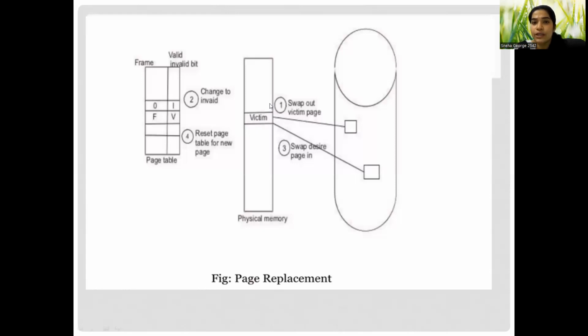Okay, first thing that you have to do is swap this victim page into the secondary memory. Once we do that, the main memory, this part, is actually empty, which means that there is no more page in this particular place. So that updation has to be made in the page table. You have to change it to invalid. This is the frame, and this bit is to depict whether it is a valid or an invalid bit.